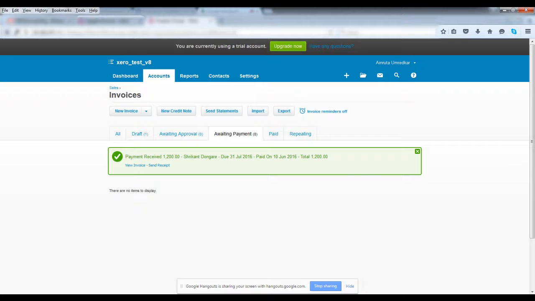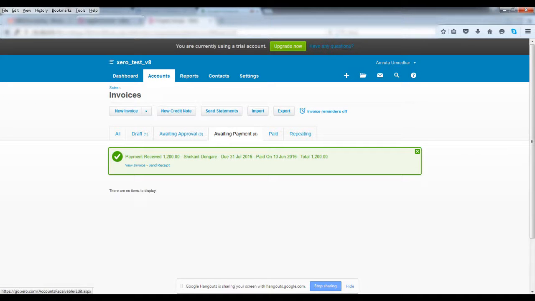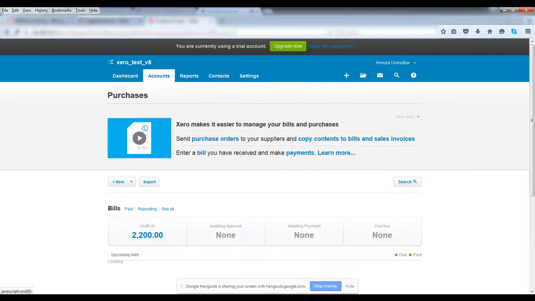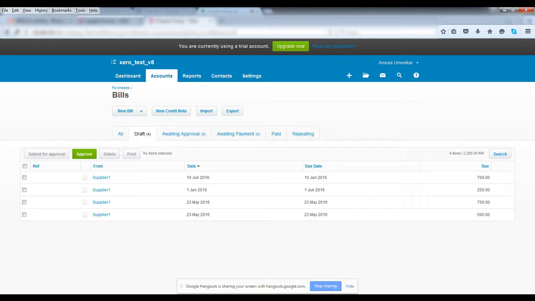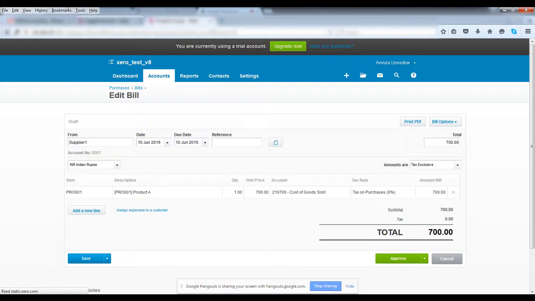I will show you the first. This is sales payment. Now that is payment received. Now we will pay to supplier. One more payment transaction. This is the invoice created today. Just approve for payment.